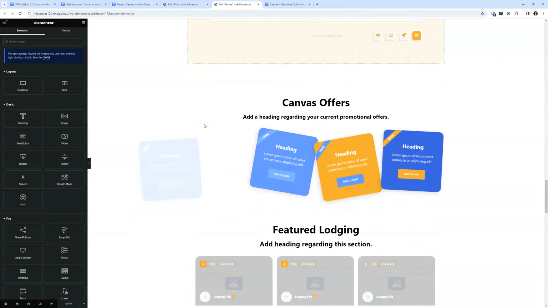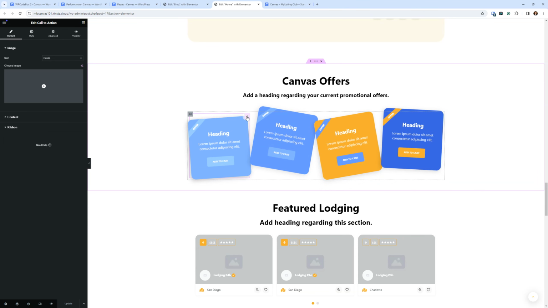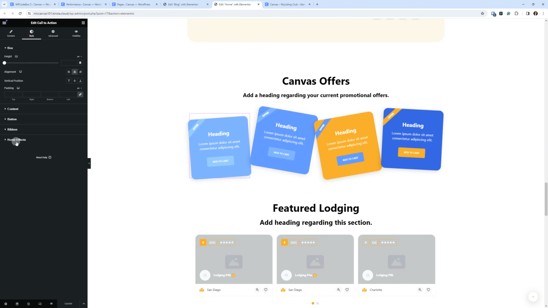Scroll down here. Let's find those boxes. All right, so let's look at this first one. This is a CTA. So we're going to go to Style and Hover Effects. And our first one here is our accent color, but 20% lighter. Okay. So how do we do that?